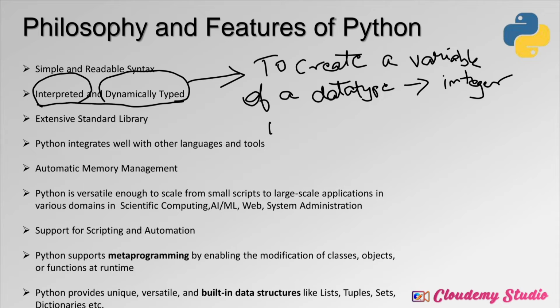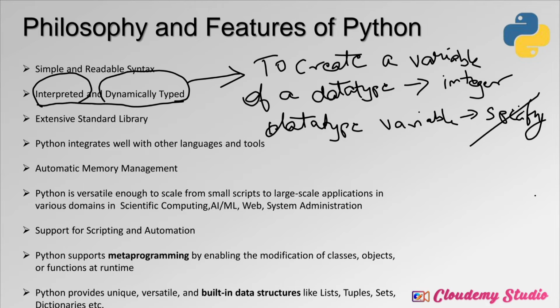I don't need to specify the data type of the variable. So for example, I can directly say that x is equal to 5, and in the next line I can directly write x is equal to 10, and in the next line I can directly write x is equal to 10.5. So I don't need to specify that x is an integer, x is a float. If you come to the case of the C programming language, explicitly I need to specify int x is equal to 5.